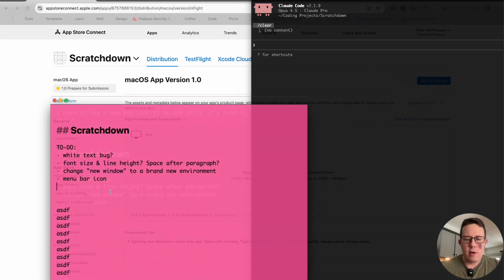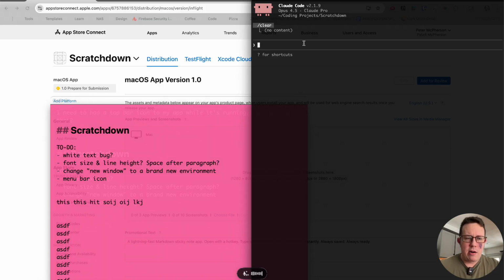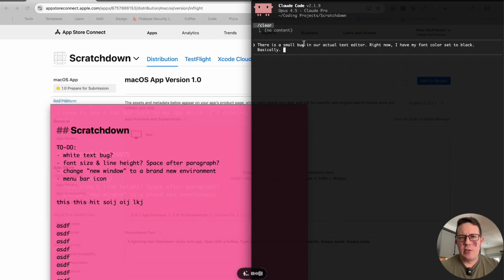White text bug. Right. So when I type here, if you look really closely, the text is white and then it turns black, which is really kind of annoying me. It's not super bad. There's a small bug in our actual text editor. Right now, I have my font color set to black, basically. However, when I type any letter or number or symbol, it appears white for a fraction of a second before it turns to black. Can you investigate why this might be and how we can fix it?